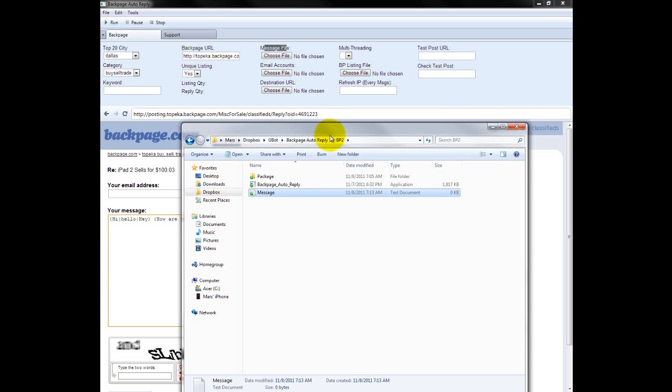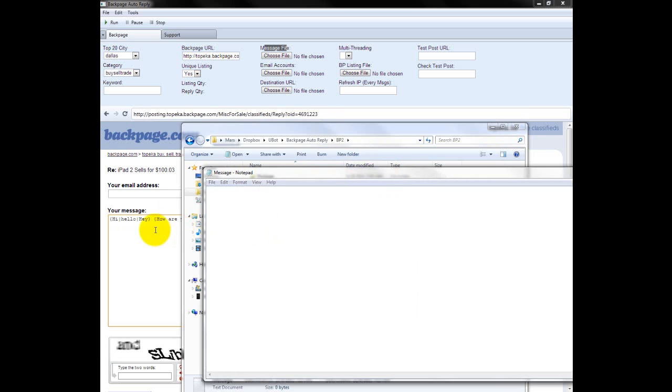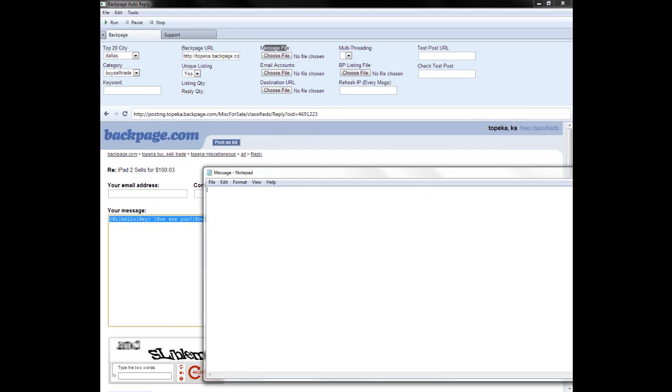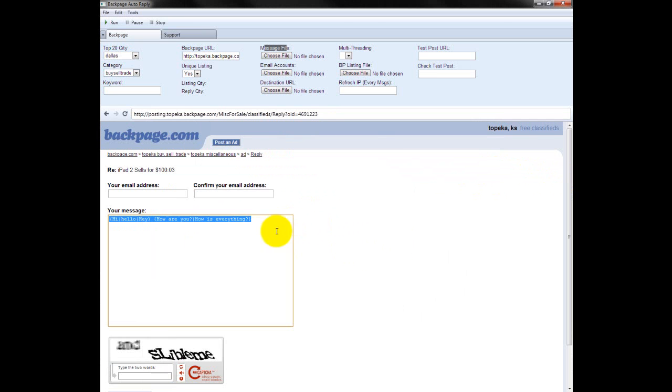Okay, now I create a new text file called message. There's a blank here, but for example, I'll just copy here and then paste it here. Okay, I save. Now I just choose a file.